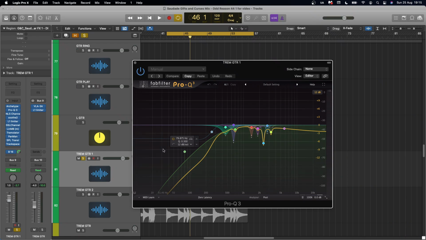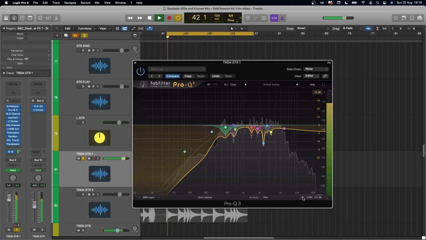We've rolled off the low end a little harder than in the amp. We haven't rolled off the top end completely. We've just used a shelf to control how bright and harsh it is. And then similar sort of cuts. I'll quickly give you an A/B of that EQ.